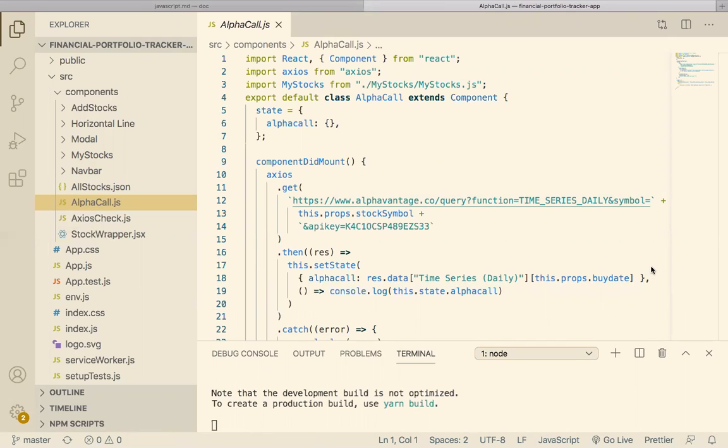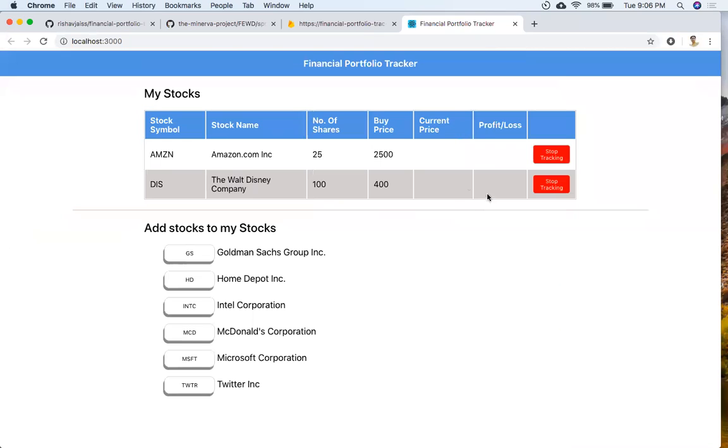This is an option to hide it. Now we have this ready, and what we want to do, our task is to show the current price, to get the current price and calculate the profit and loss.